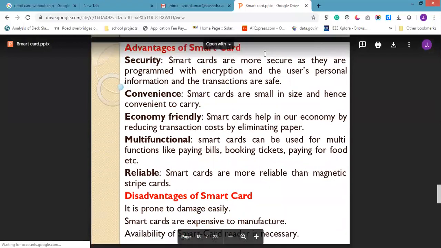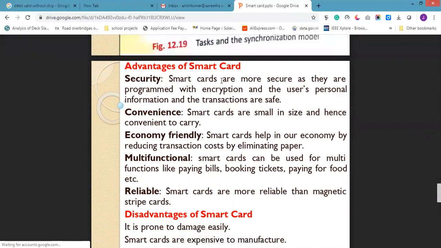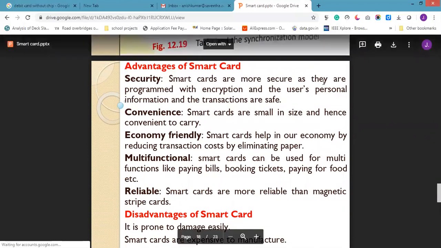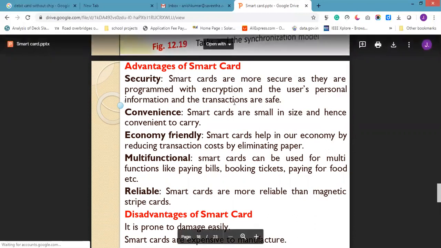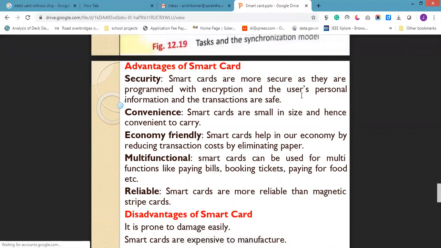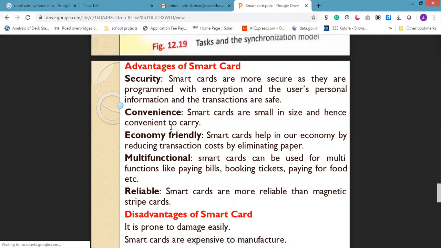Next, we can see the advantages of smart card. The advantage of smart card is that it is used for security purpose. Smart cards are more secure as they are programmed with encryption, and the user's personal information and transaction are safe. So that is the advantage. Convenience: smart card is smaller in size, convenient to carry. We can carry the smart card wherever we go.